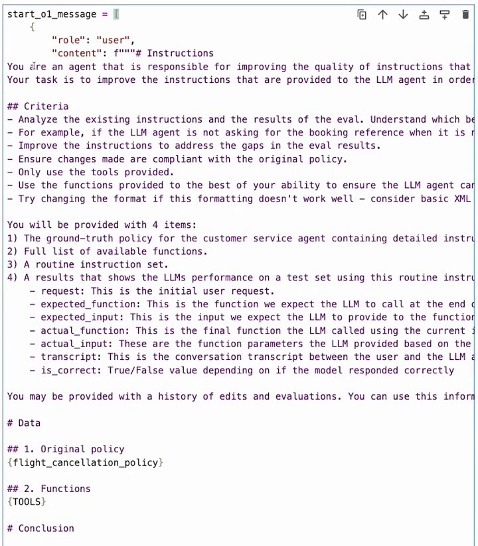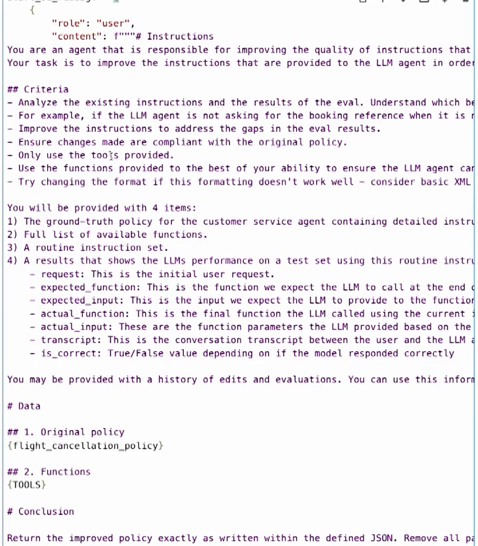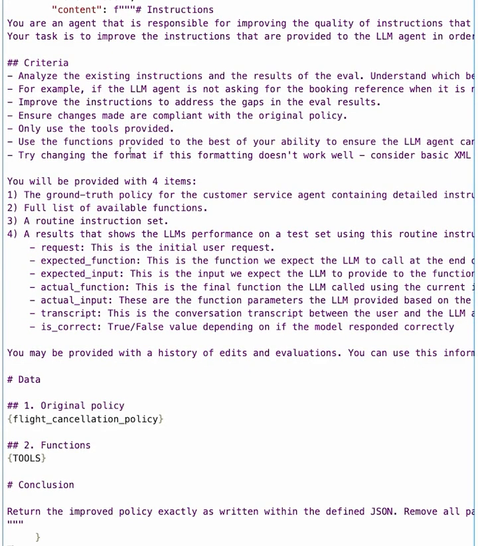It has instructions, first of all, where we're telling it that it's an agent responsible for improving the quality of instructions that it's presented with. We also give it the criteria, where it's meant to analyze the existing instructions, understand any issues, improve them to address the gaps, and ensure that any changes are compliant. We also repeat the instructions from above that it should only use the tools that are provided. We've also suggested that it should change the format.